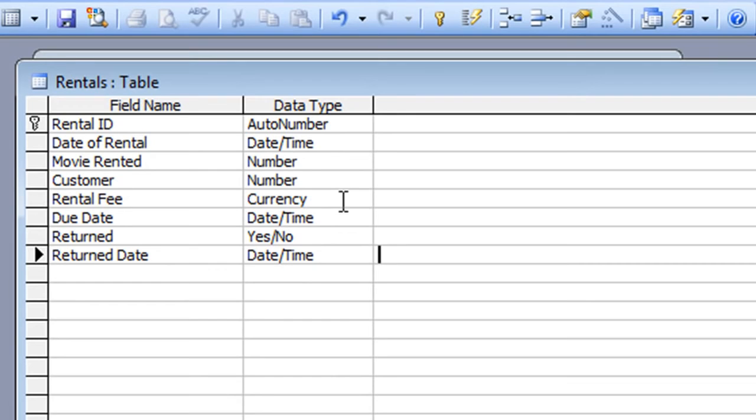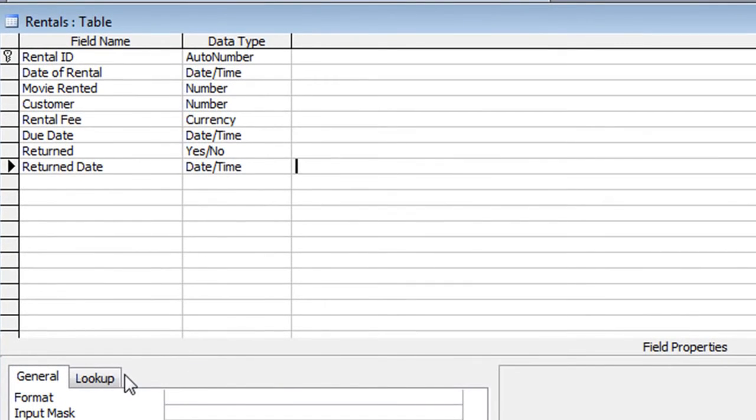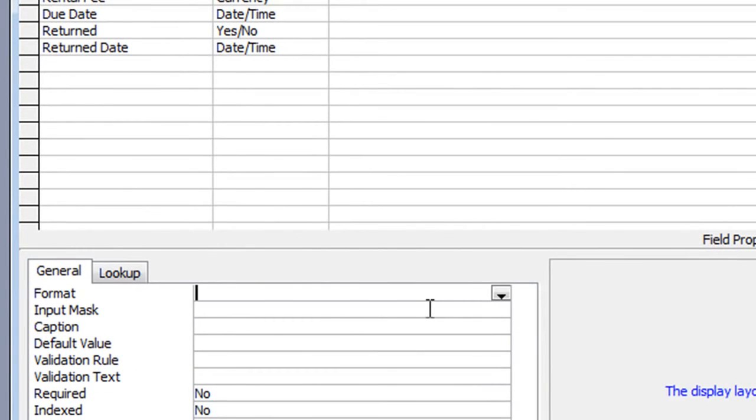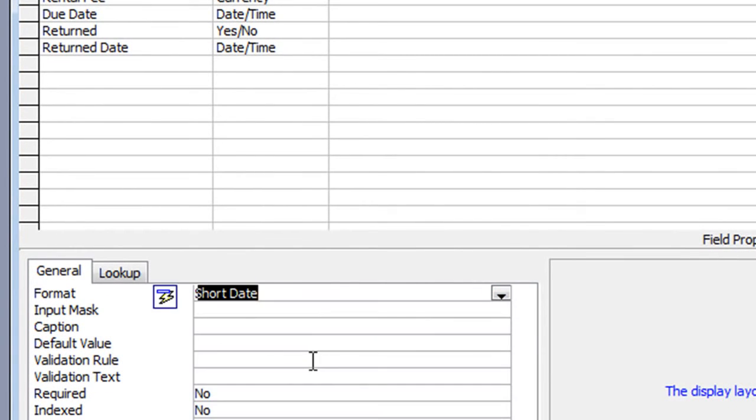So I'm not going to add the late fee on here, as I said. So those are all the fields that I need. Now I haven't at the moment set any properties, and I'm going to go through these fields one by one to set the properties. The rental ID is fine, don't need to change that. The date of rental, I'm going to make that a, what shall I set? Short date. There we go, keep it simple.